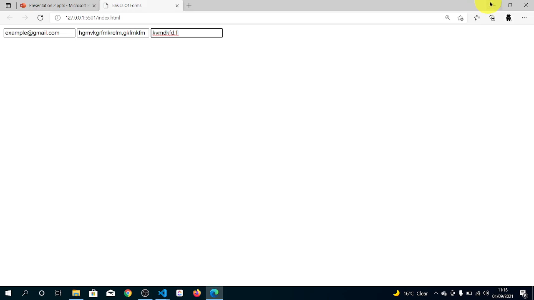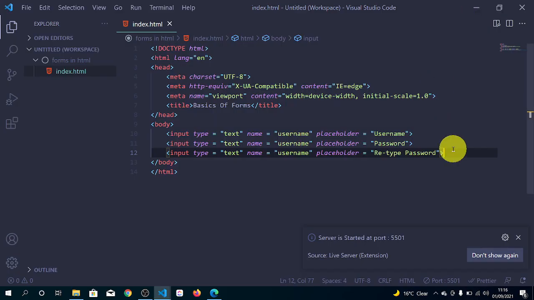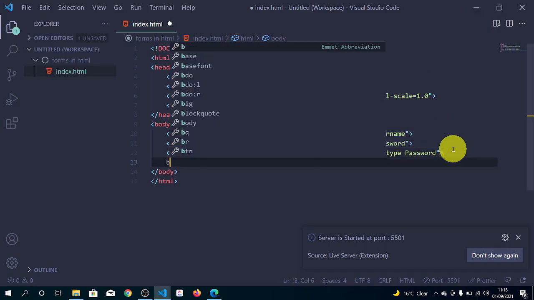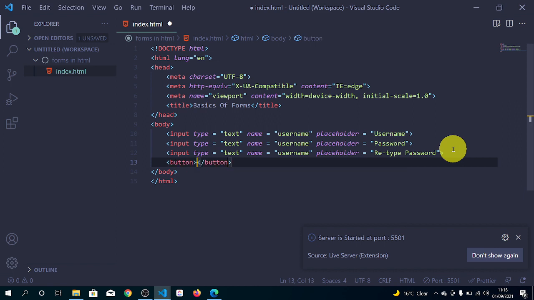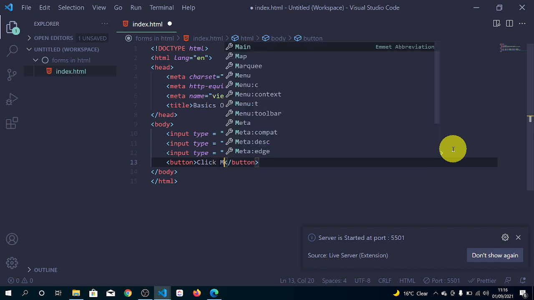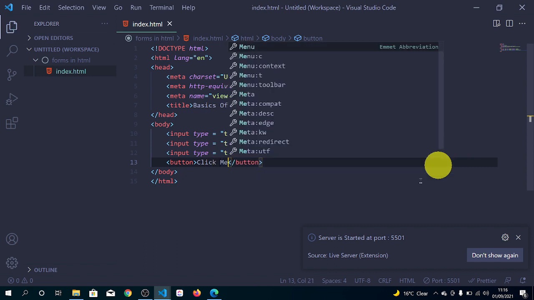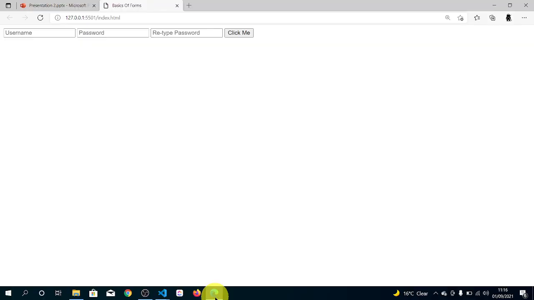So we're going to add a button now. To add a button, we can just do button over here, and we're going to name it Click Me. Save. Come back, and here we got it. We have added our email, password. Click me. It never took us to a new page.